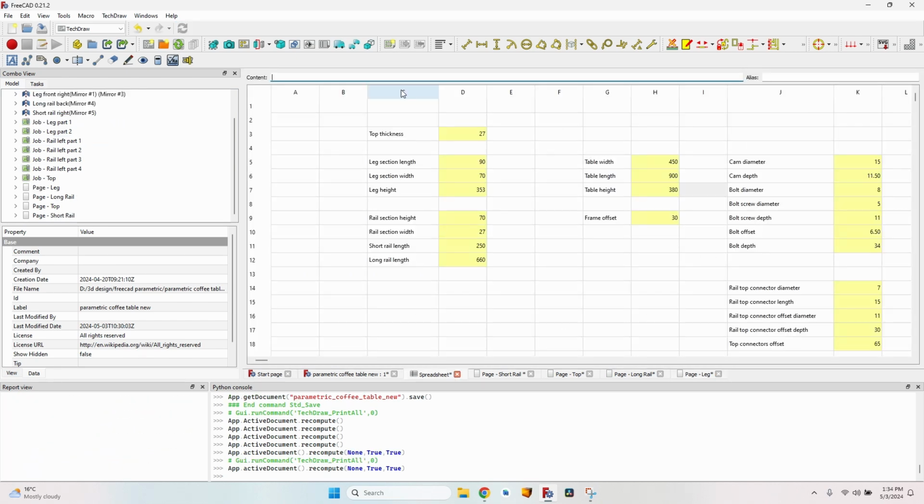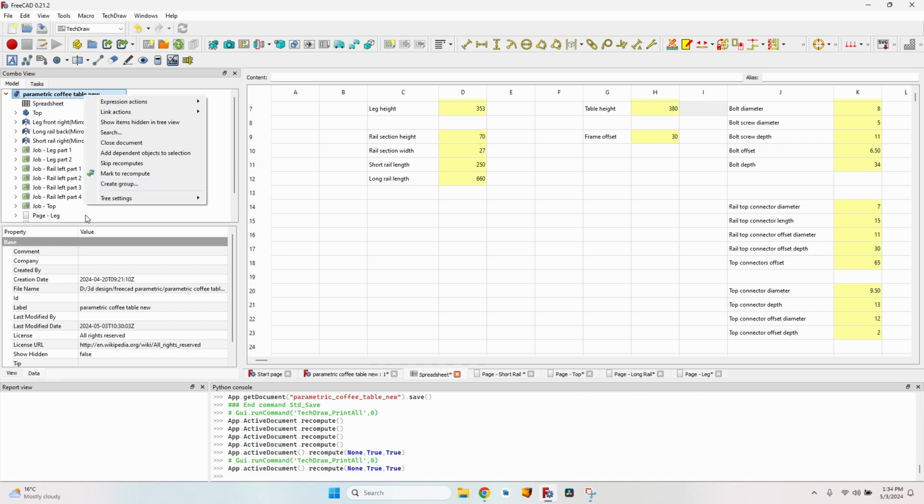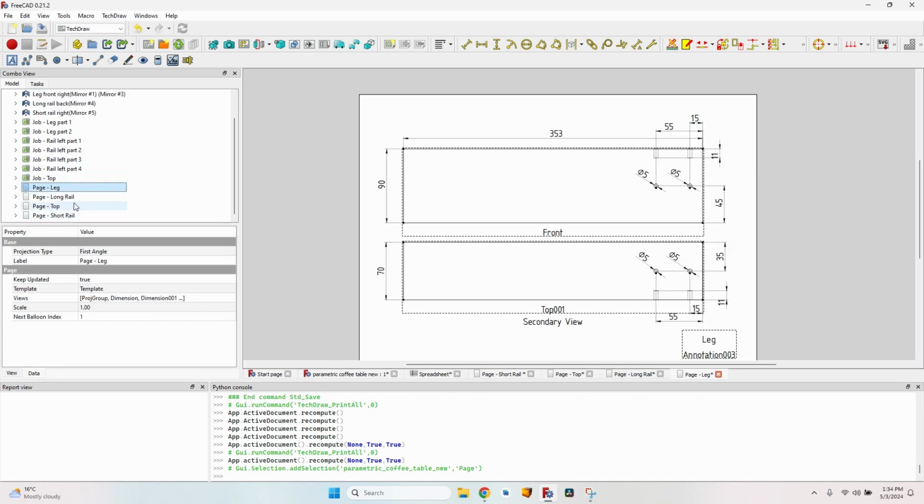Everything will be changed when we modify this spreadsheet, and all the jobs and the pages will update accordingly. I remind you, you have to recompute the entire document after changing something so the pages recompute, or simply go and select each page and click this button which is redraw page.